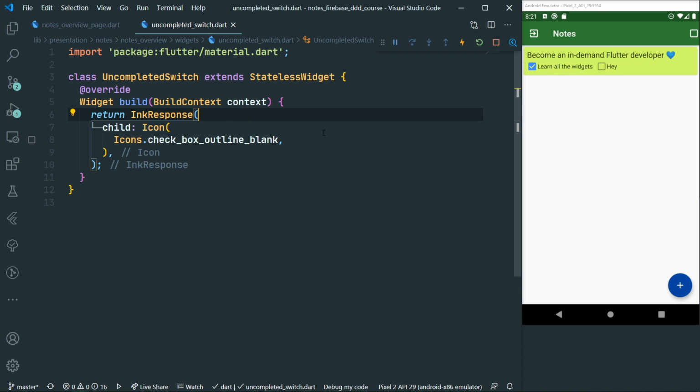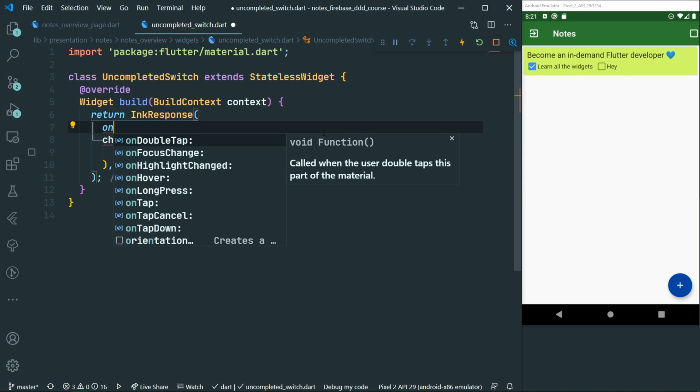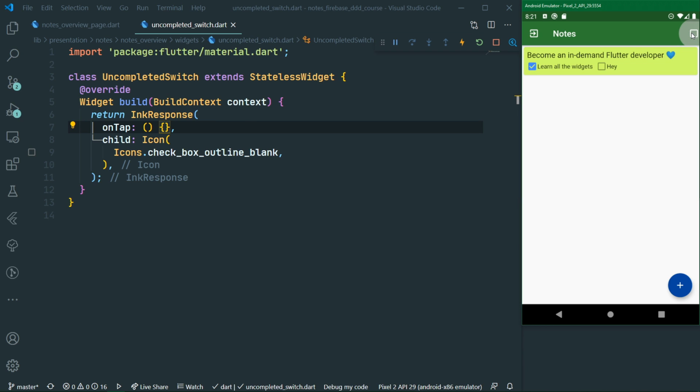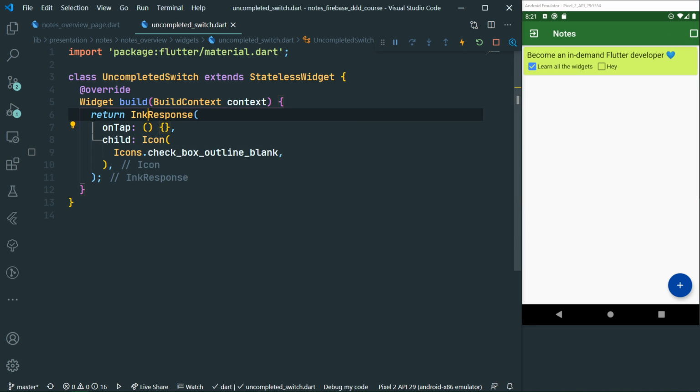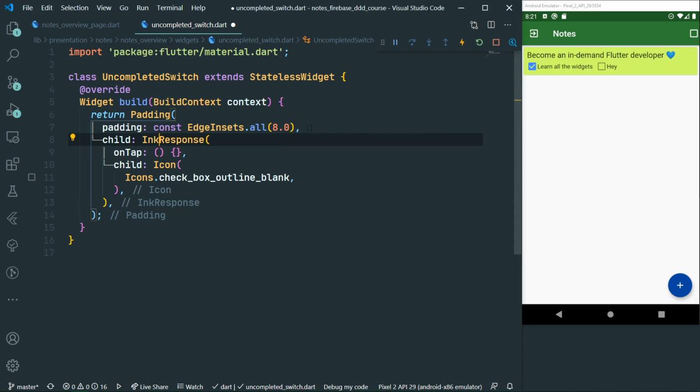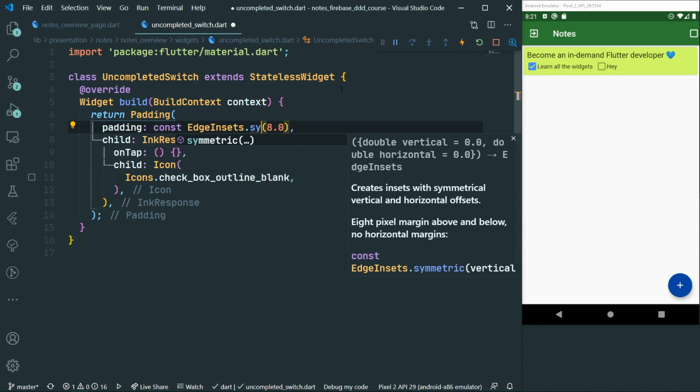So InkResponse is kind of cool because it has an onTap handler. We'll just provide a simple function. For now, it will be a blank function, but immediately, as you can see, we can tap on this and it looks quite nice. And now, just to offset it from the side, let's wrap this InkResponse inside Padding. And we are going to say symmetric.